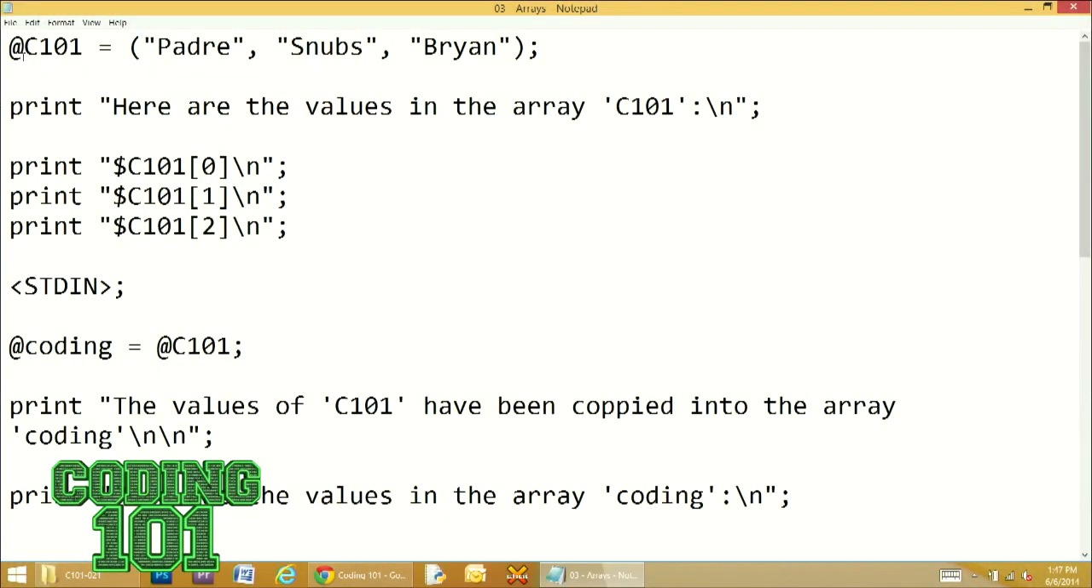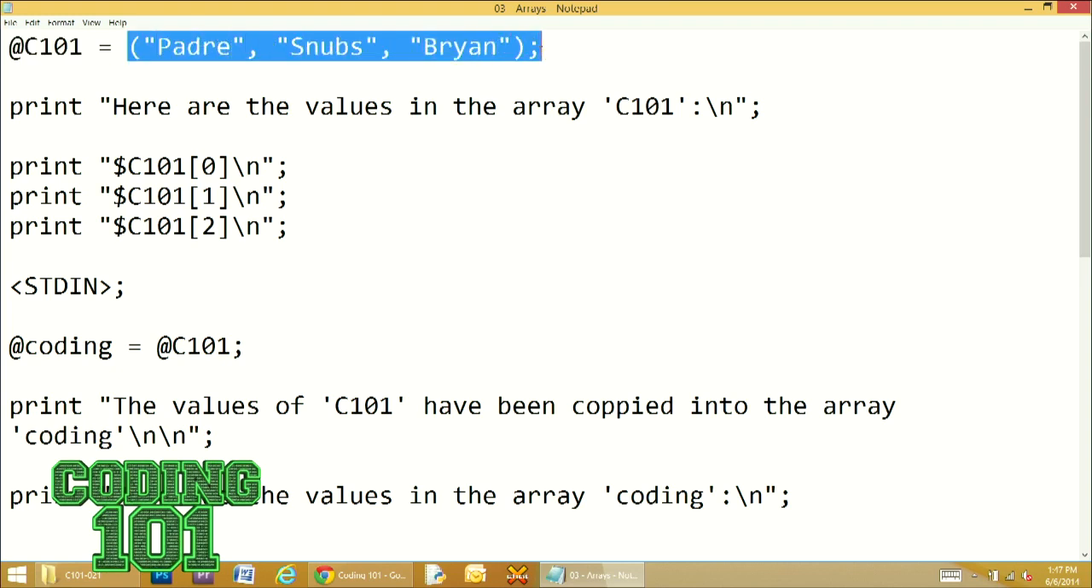If you go back to my computer, notice how this character is different. What did I use for declaring a scalar variable? Why is there an @ sign? Yeah, it's different, right? So in Perl, if I use a $ sign, it means I'm declaring a scalar variable. If I use an @ sign, it means I am declaring an array. And just like in Python, what I've done here is declare this array, called C101, and then fill it with 3 values: Padre, Snubs, and Brian. So 3 different strings go into that array called C101.